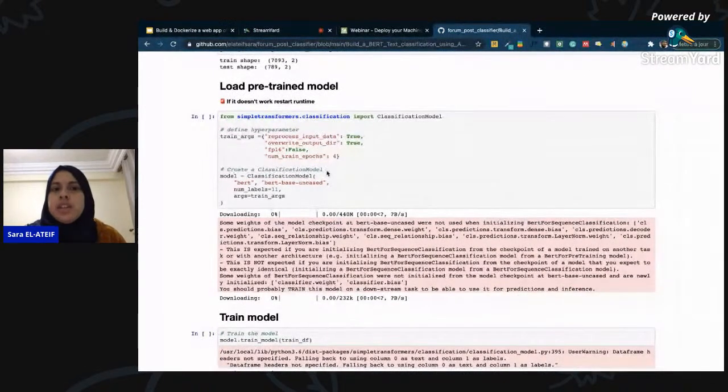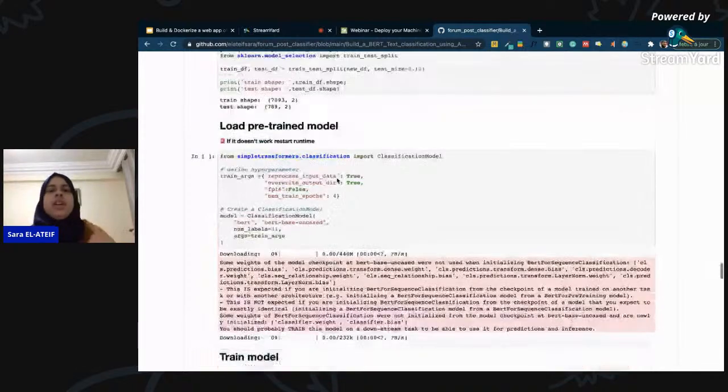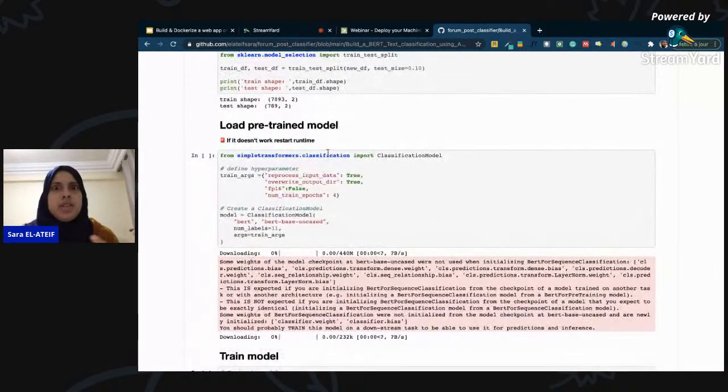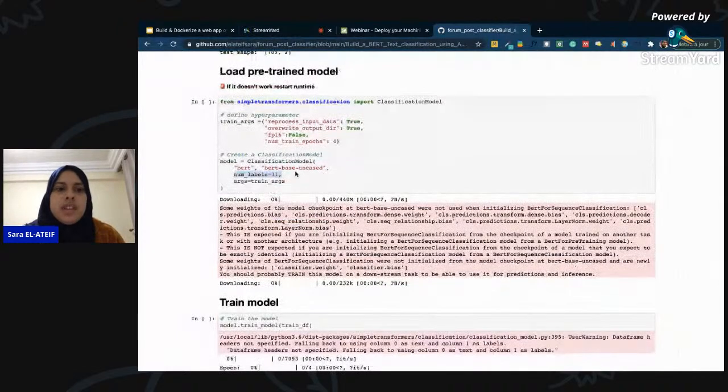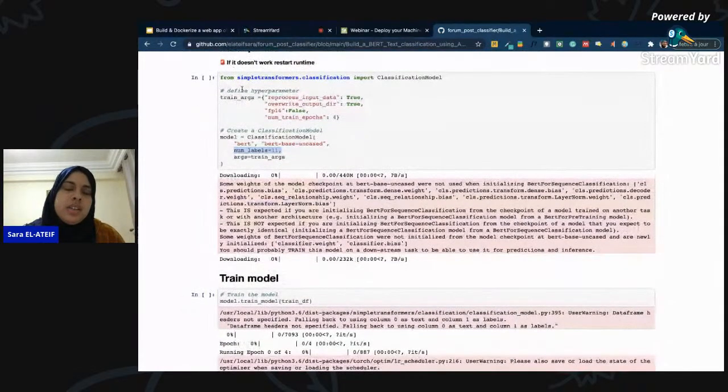All right, we create the classification model from the Simple Transformers library, and I will be training a BERT model. Most especially, I'm going to focus on BERT base uncased, because as you saw before in the pre-processing step, when I was cleaning the actual text, I lowercased it. So there's no need for me to use the cased version. That is why. The number of labels is just the number of classes that I have. Like I told you, I have 11 categories. And then, of course, I'm passing the train arguments.